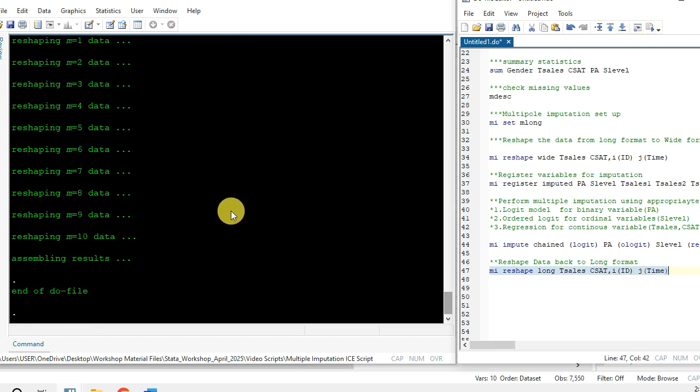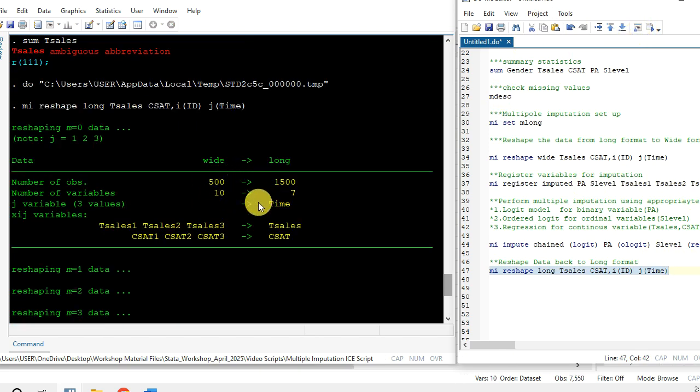Perfect. So you can see we have now reshaped this data back to long format. What we had as 500 observations is now 1,500, with now 7 variables. The time variable in wide format we dropped, but now it's back again, and all of these have been reshaped back to the original variables.